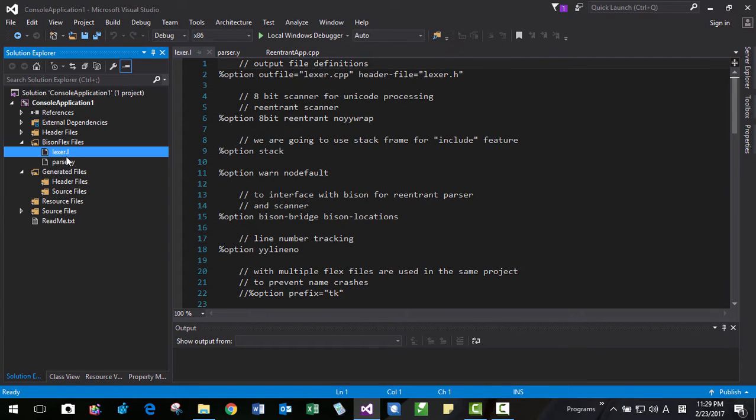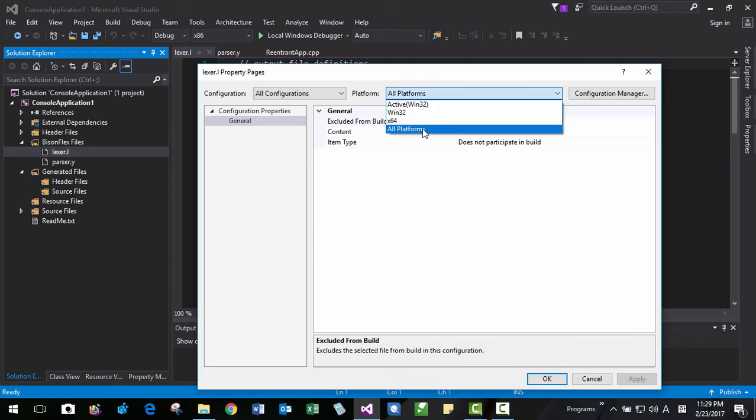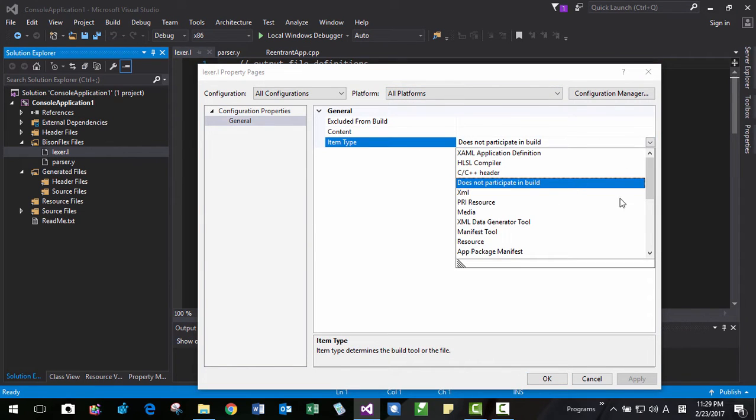Then we have to make the settings. Right click, properties. Then click here. Make sure it's all configurations, all platforms. Make sure. Then select this and go to custom build tool.